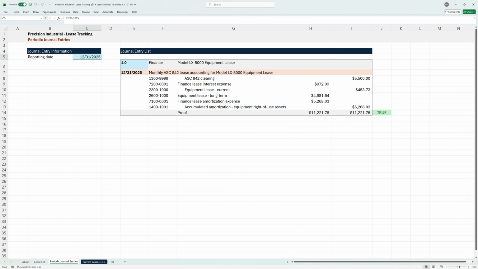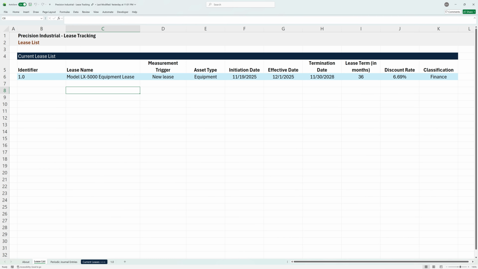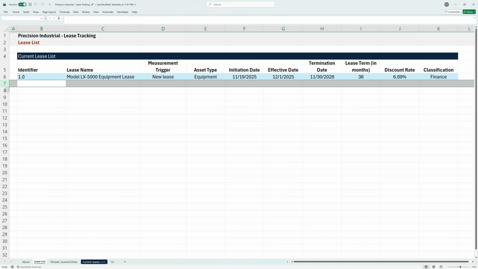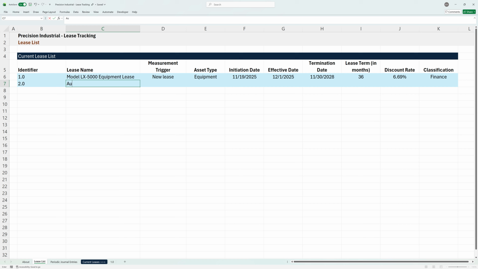So first, we'll add this to our lease list. Let's insert a row. The identifier here will be 2.0. We'll name this Austin Suite 500 office lease. The measurement trigger is a new lease. The asset type is building. The initiation date was January 19th, 2026. The commencement date, February 1st, 2026.